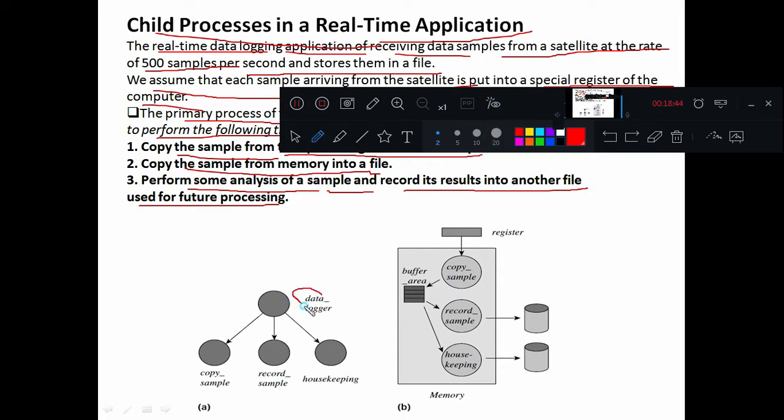So the data logger process is a parent process. It is going to accept the samples received by the operating system from the satellite. The data logger is a parent process, and it will create three child processes. One handles copying the sample from the special register to memory, then recording the sample from memory to a file, then the housekeeping, that is, the analysis is done and the result will be stored in one more file. So this is the parent process, and these are the child processes.